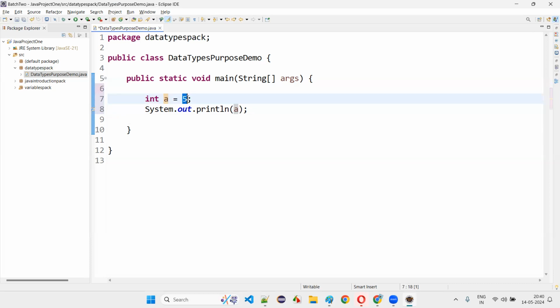Okay, here 5 is an integer data or literal that can be stored into the variable A because variable A is declared with int data type. Okay, now what if I put 5.5 here? Is it possible to store this decimal literal, or decimal data, or double literal, you can say? Going ahead, you will understand why I am calling this a double literal.